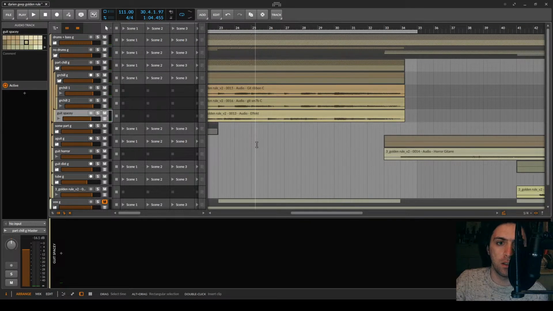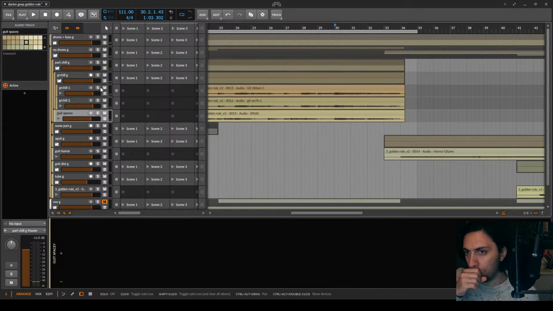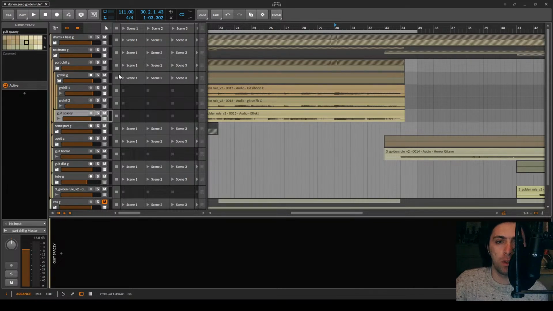Oh, that's kind of a lot at the same time. What is that? Okay, I don't know. What can be done? Oh, it would even be a lot without the track, so it's not the guitar spacey's fault. I guess I will have to do that with a compressor later.